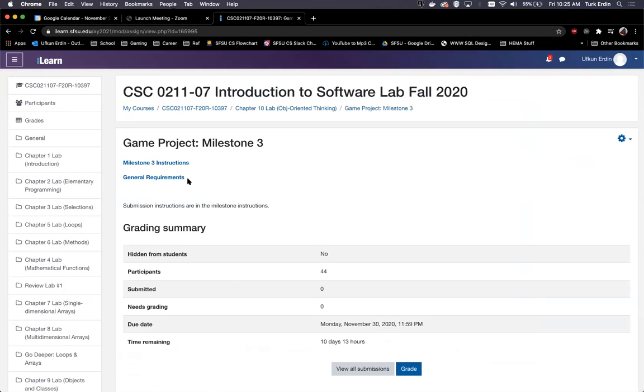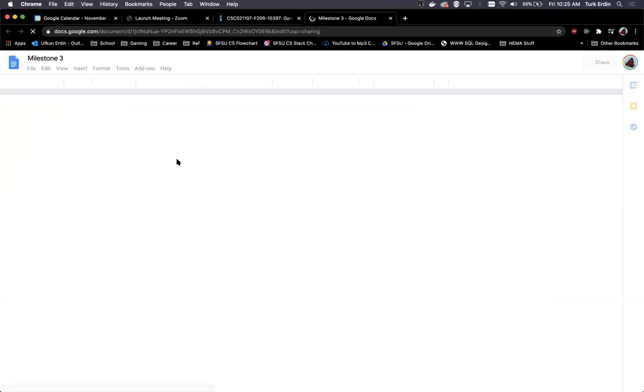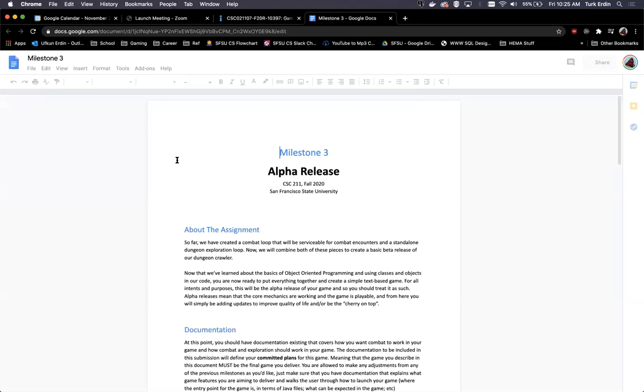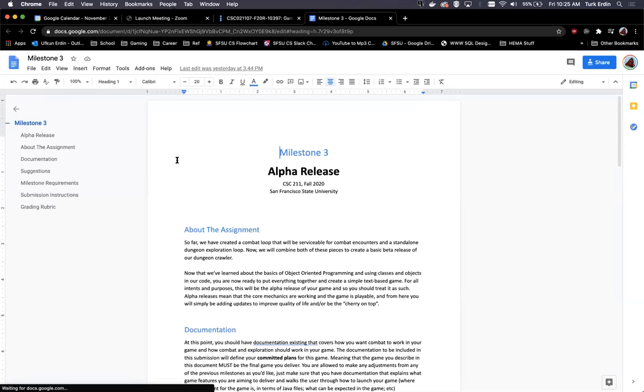Milestone 3 is your game's alpha release. This is it. We are at this point finishing up the game. You've got the basic parts you need for a dungeon crawler. You've got a combat system and you've got an exploration system. Now we're going to start putting that together into a full game.